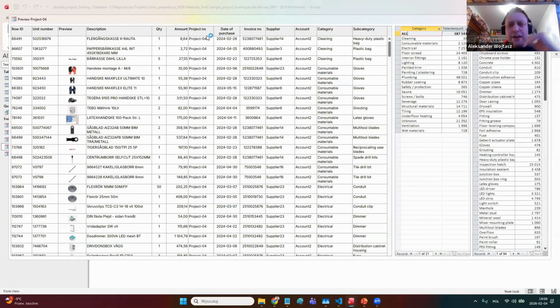We see the data are artificial data. They are semi-real data, but I replaced all the sensitive information by some dummy data like account or something. But we see there are some other columns like account, supplier, date of purchase, amount, quantity, description of the goods, and preview. The function of this form was to review if the items are really the items from the category that are allowed to be purchased, to have control over the purchase.